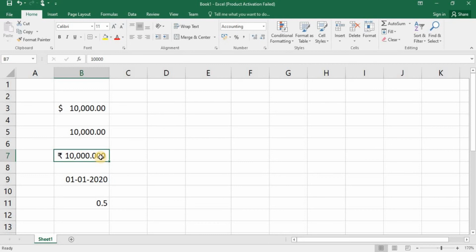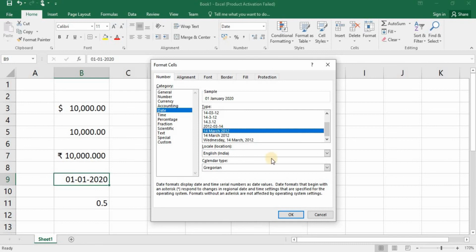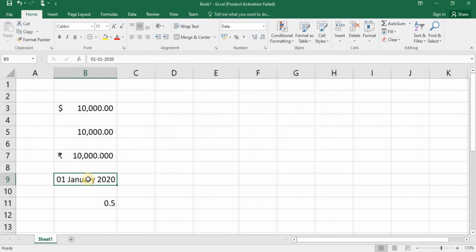Let us see one more example. I have a date like this, 1/1/2020. I want to convert it into 1st January 2020. To do that, first select the cell, press and hold the Ctrl key. Now press 1. In this window, select the date, then under type, select the format you need. I am selecting this format. Click OK. See, the format has been changed.